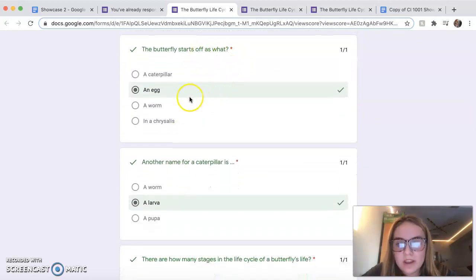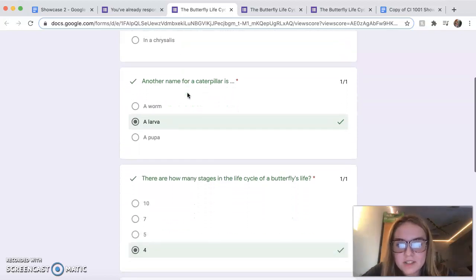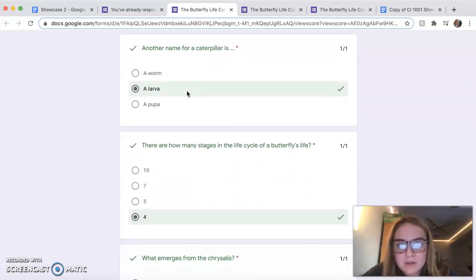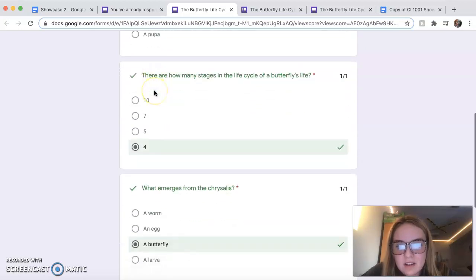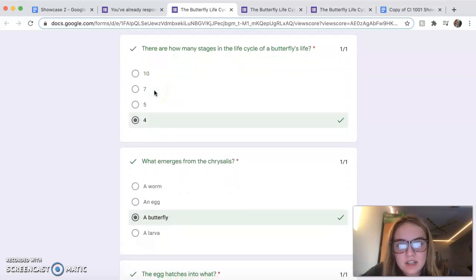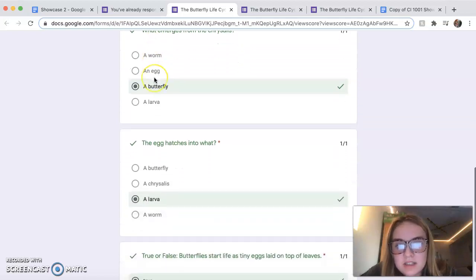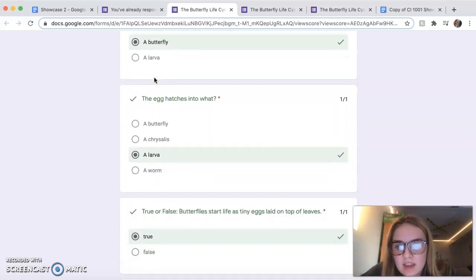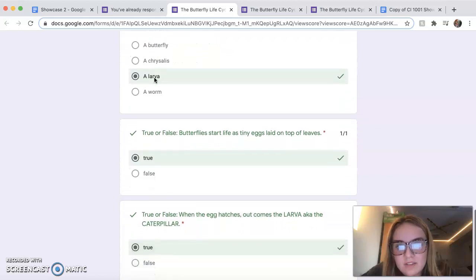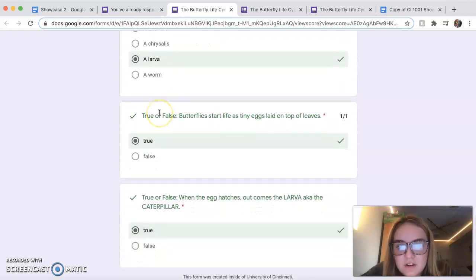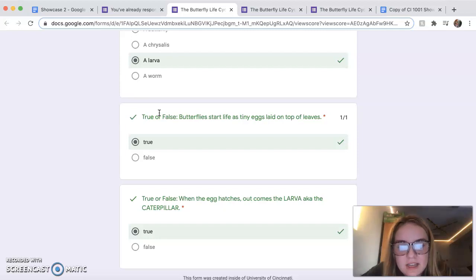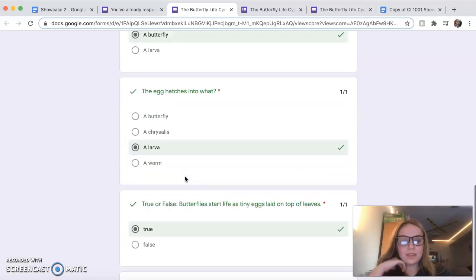So we just have all these different questions. A butterfly starts off as what? An egg. That's simple. You should know the first stage. Another name for a caterpillar is larva. There are many stages in the life cycle of a butterfly. Question 4: what emerges from the chrysalis? A butterfly. And then the egg hatches into what? A larva. True or false, butterflies start life as tiny eggs laid on top of leaves. That's true. And then true or false, when the egg hatches, out comes the larva, aka the caterpillar, which is also true.